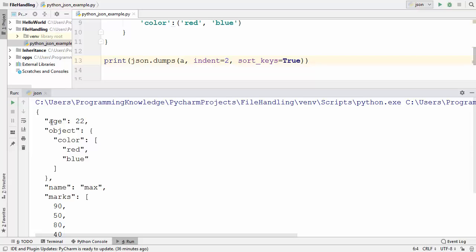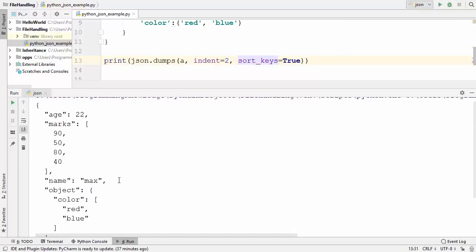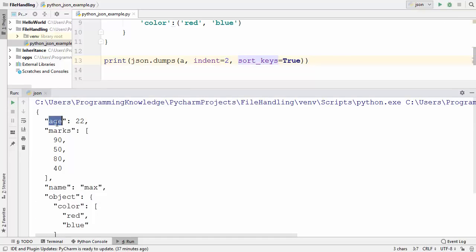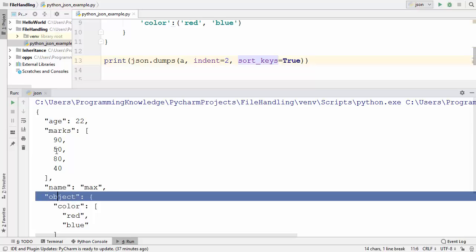So you can see right now your keys are assembled in non-alphabetical order. They are assembled in a random manner, but when you give sort_keys equal to true here and I run the code, you can see age comes first, then the marks, and then the name, and then the object. So now your keys are sorted in alphabetical order when you use this kind of notation.